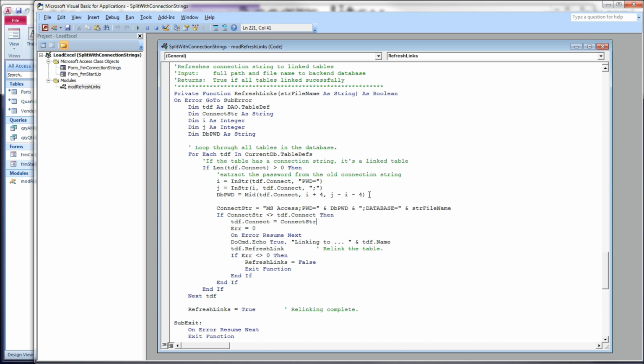First thing we need to do is check to see if there's a password on that table or that database. And if there is, get that password, because we're going to need it when we rebuild our connection string. And that's all this code here does. Okay, we locate the PWD equals entry in the connection string and extract the password that's next to it, and we load it into this string variable, db pwd, db password.